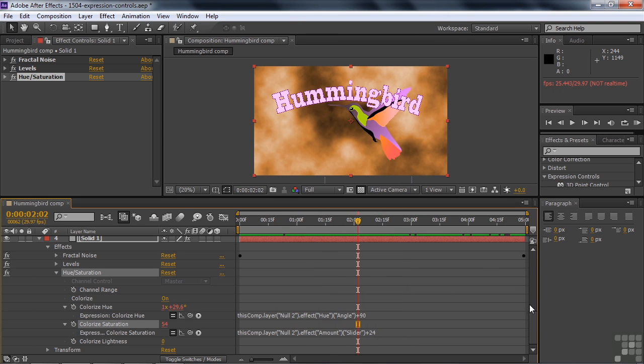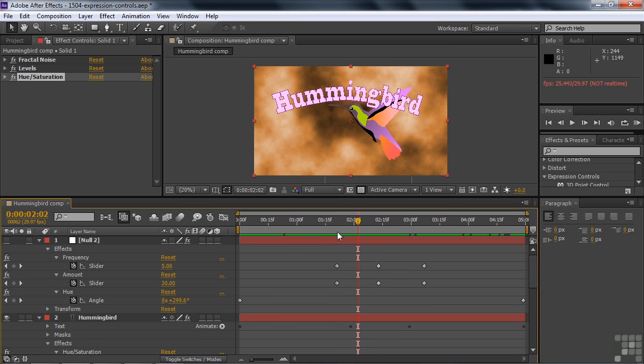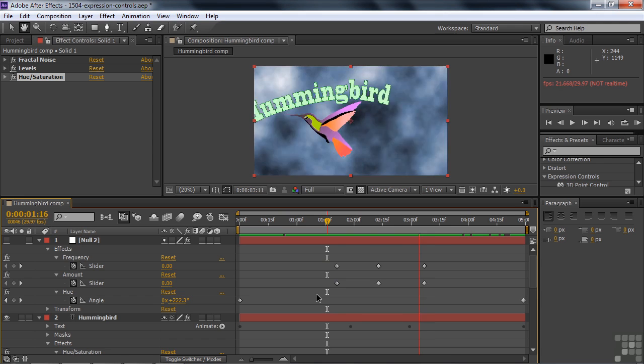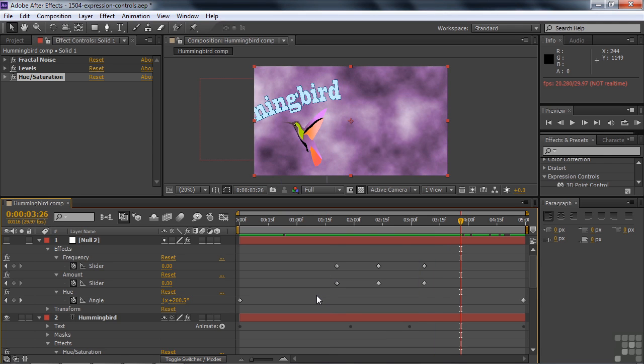And also notice how the saturation in the background gets richer because we're connecting that to the amount up here in the slider that you saw earlier, right up here. So all these guys are working together. We've got a few expression controllers controlling a lot of different things going on inside this particular comp. So that's how you use expression controls effects here inside After Effects.